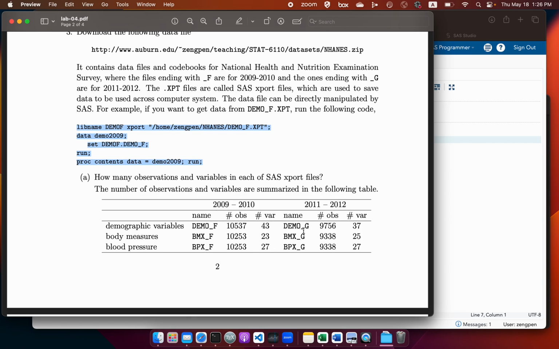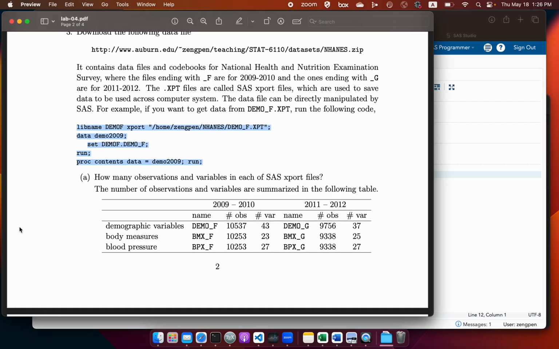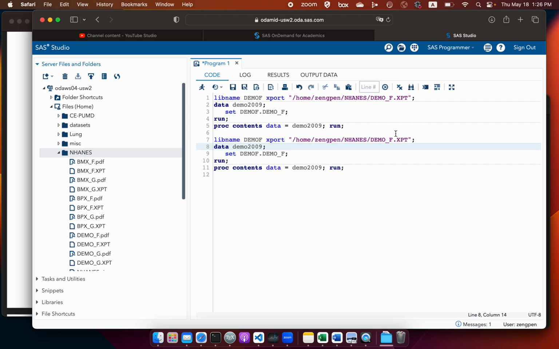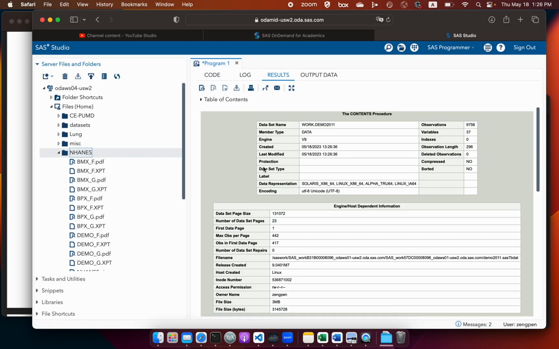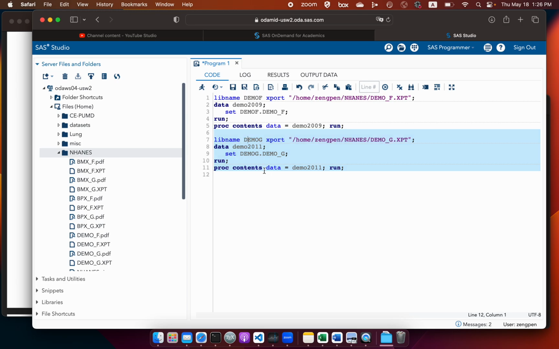In total, we have 6 of them. Essentially, you just copy and paste this. We have demo. Then we have the demo for the next one, which ends with G, so that's 2011. So we have G and 11. This will be G and G. We get 9,756 observations and 47 variables. That's good.